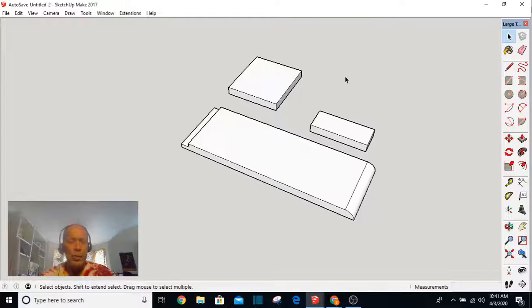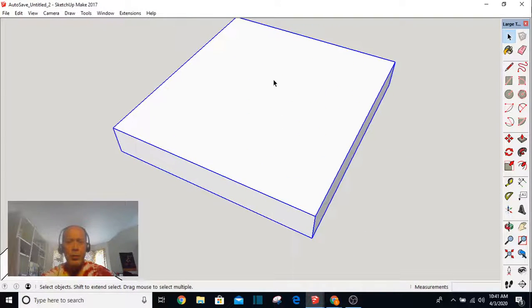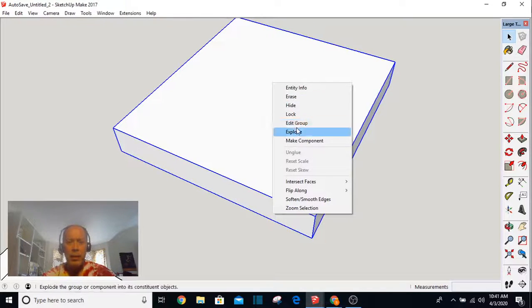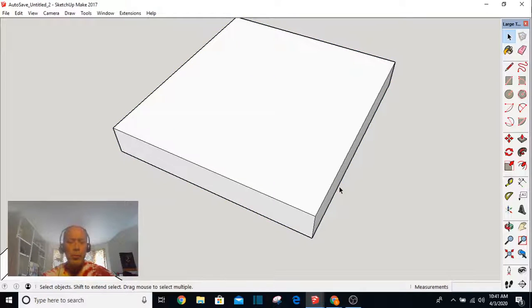Today, our primary learning objective is working with a tape measure and also learning how to rotate things. Also, we're going to talk about how to select an object because a few students have told me they're having trouble selecting an object. I'm going to ungroup this thing. If I click once, the entire object gets selected. That's because it's a group. If I right click and explode it, it's no longer a group.